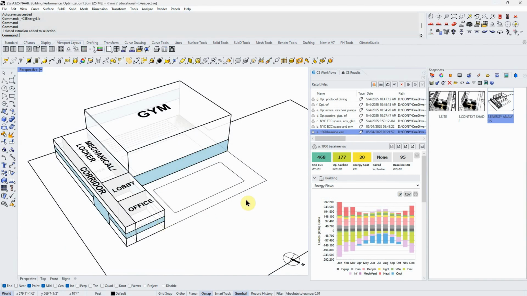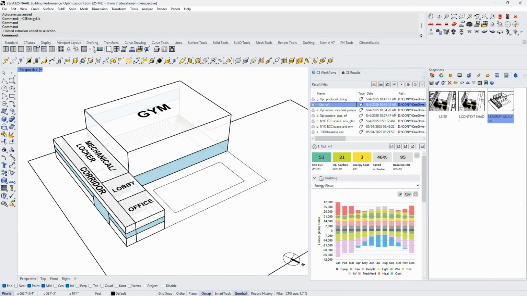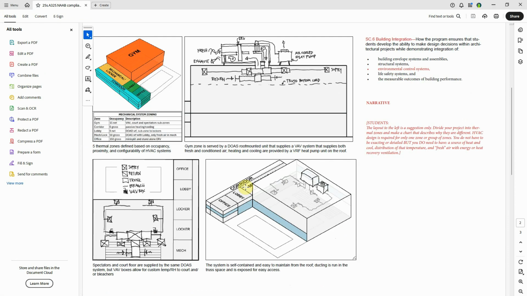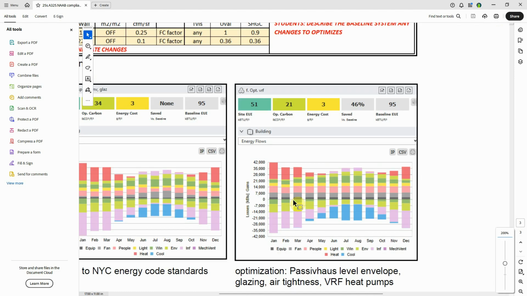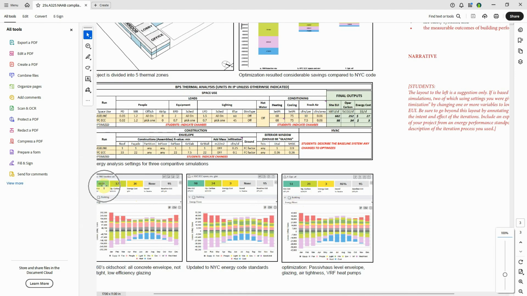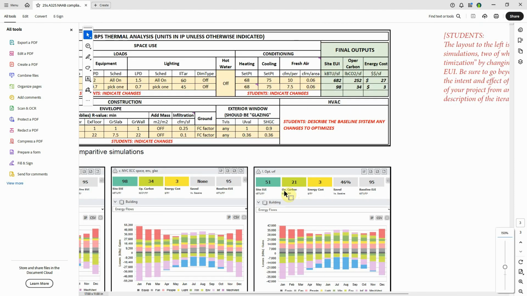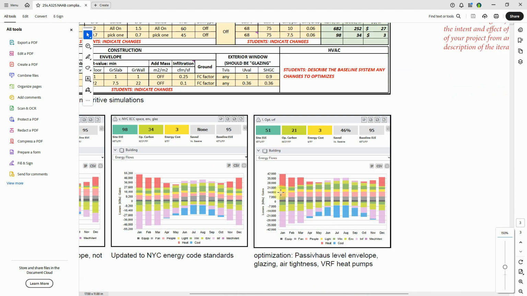We're now on another page that you should have already done. At least that's the order I would do it in. I would do my thermal analysis first. This was my optimized thermal analysis. Let me show you that page. I started at 468 site EUI, got down to 98 with my New York City code, and then I did some more optimization and got down to 51. When I'm at 51, here's my lighting. It's the yellow swath in here.